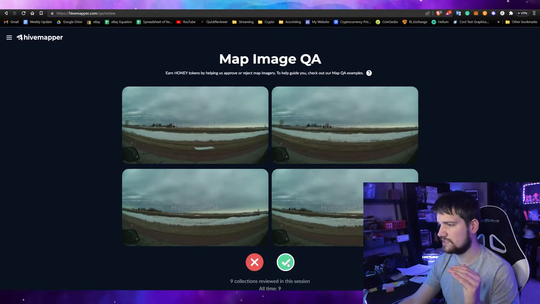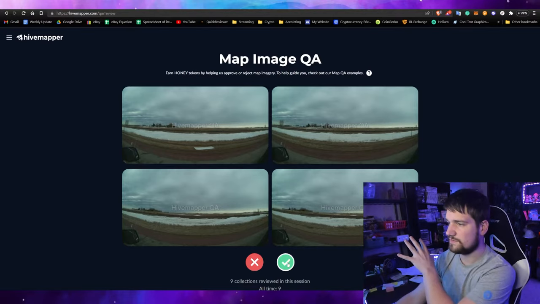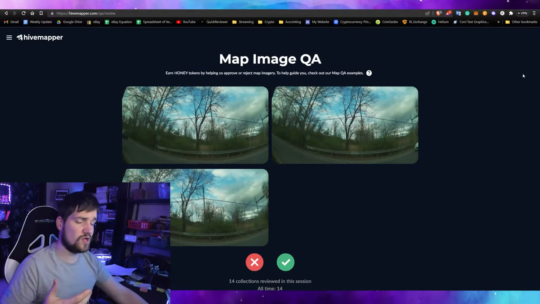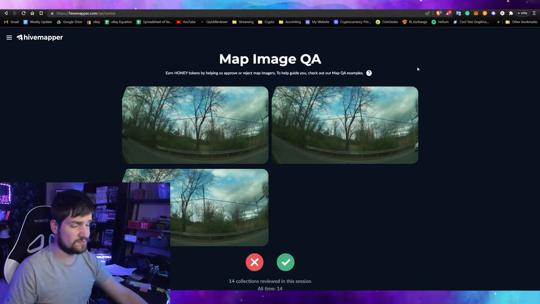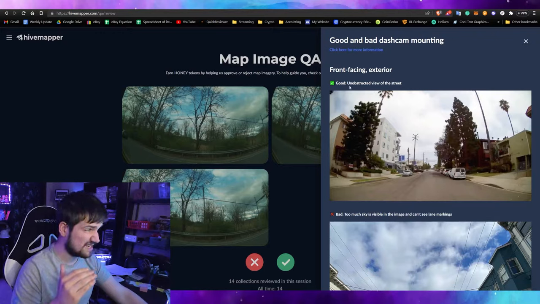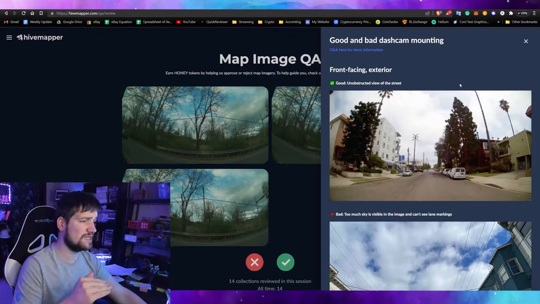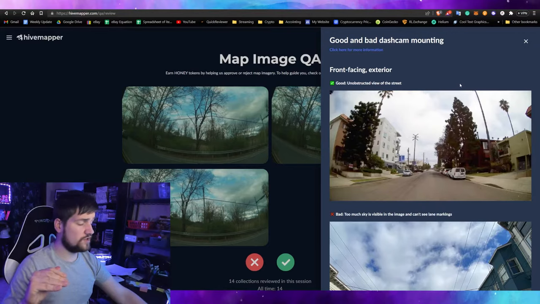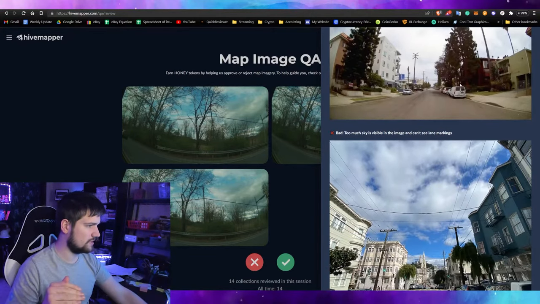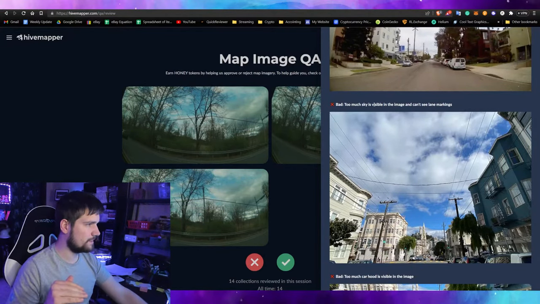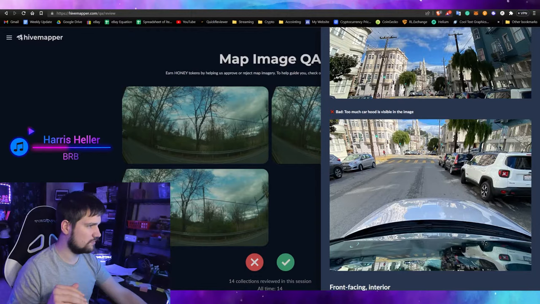This looks pretty good. This is someone who's mounted on the side of their car rather than the front of their car. So if you're wondering what high quality photos look like and what to compare them to, if you hit this little question mark, it will show you that you want an unobstructed view of the street. So you don't want a lot of the hood or reflections or anything. This one shows too much sky because you want focus on the road. This is too high. This one's bad because too much hood of the car is visible.